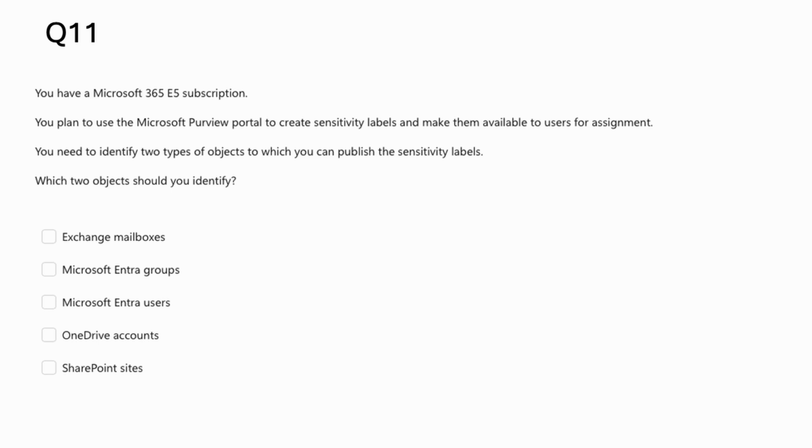Okay, let's understand question number 11. And here it says you have a Microsoft 365 E5 subscription. You plan to use the Microsoft Purview portal to create sensitivity labels and make them available to users for assignment. You need to identify two types of objects to which you can publish the sensitivity labels. Which two objects should you identify? Exchange mailboxes, Microsoft Entra groups, Microsoft Entra users, OneDrive accounts, and SharePoint sites.